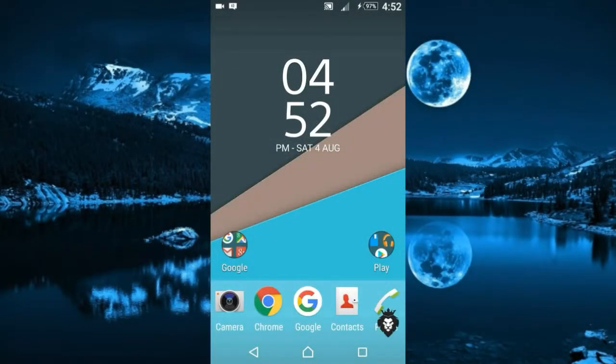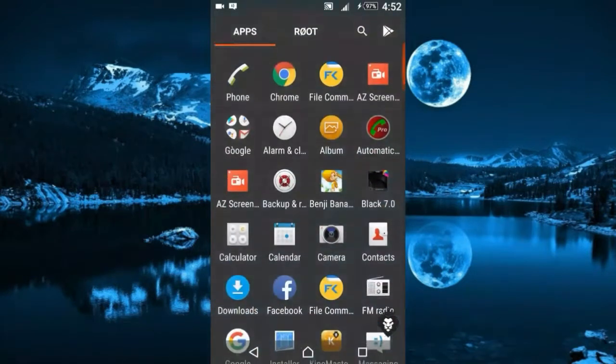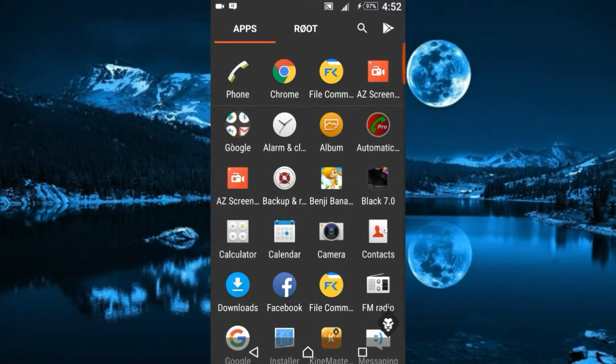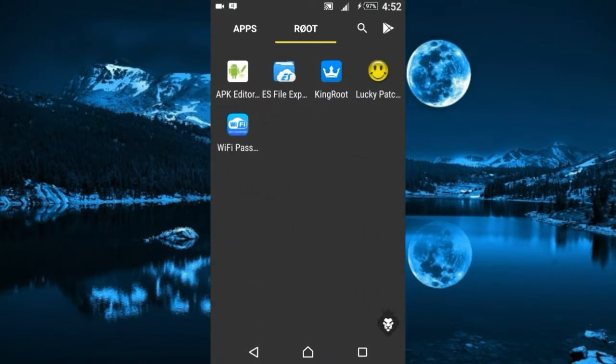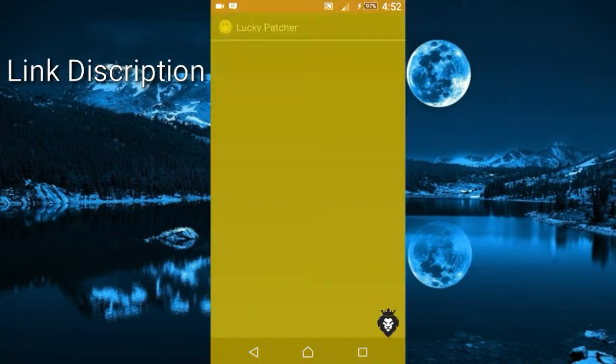Generally, many people think that it needs too much coding and can be done only by technicians for cracking games. But here we will show the simplest method for cracking games. So let's start now. You should have the Lucky Patcher app, which you can't see on the Play Store. It's only available on the web.